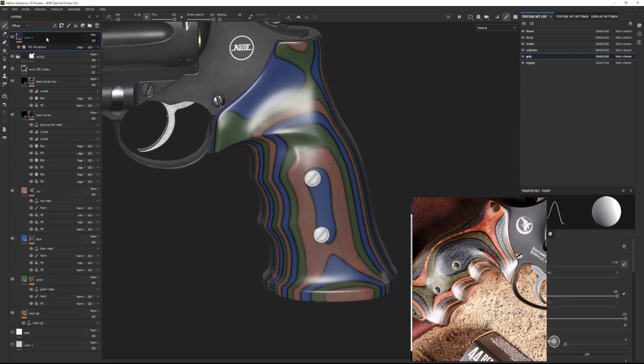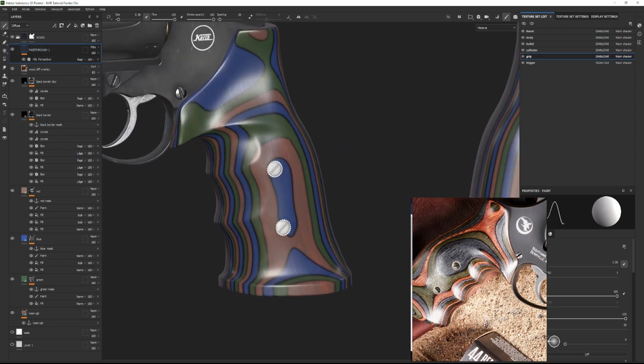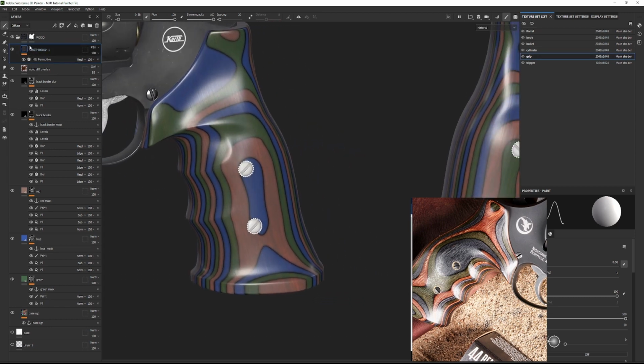Let's move this into the wood. Call this pass through. It's important to keep track of these because sometimes you'll try to make changes and then these pass throughs will start messing with you. So it's important to keep track of those a lot.